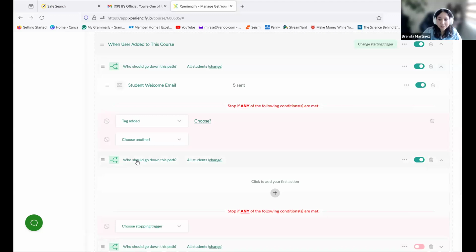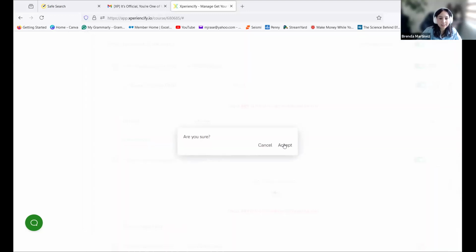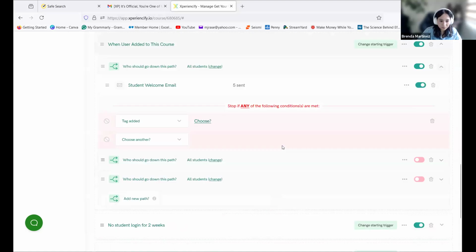Nothing. So just simply delete that. At the end of the bar, you will see the bin. Click delete there. And then you have to delete the other one. Let's leave just one.